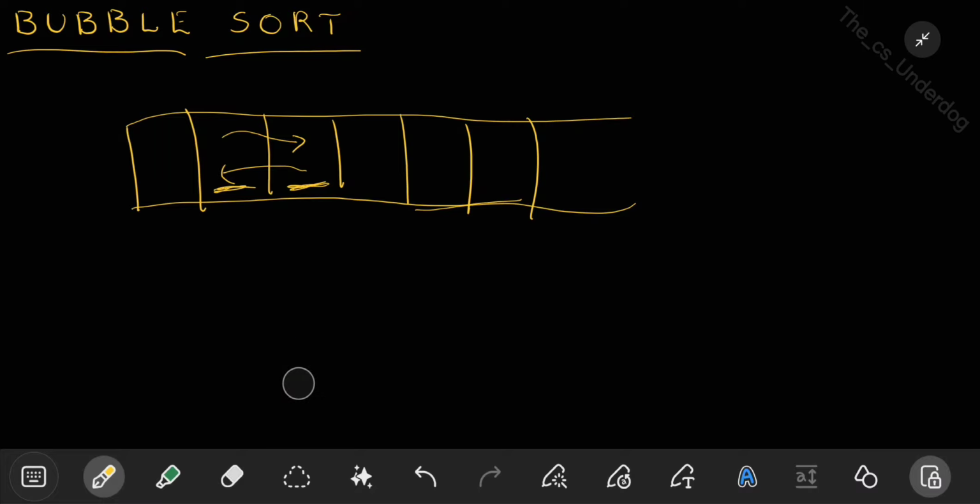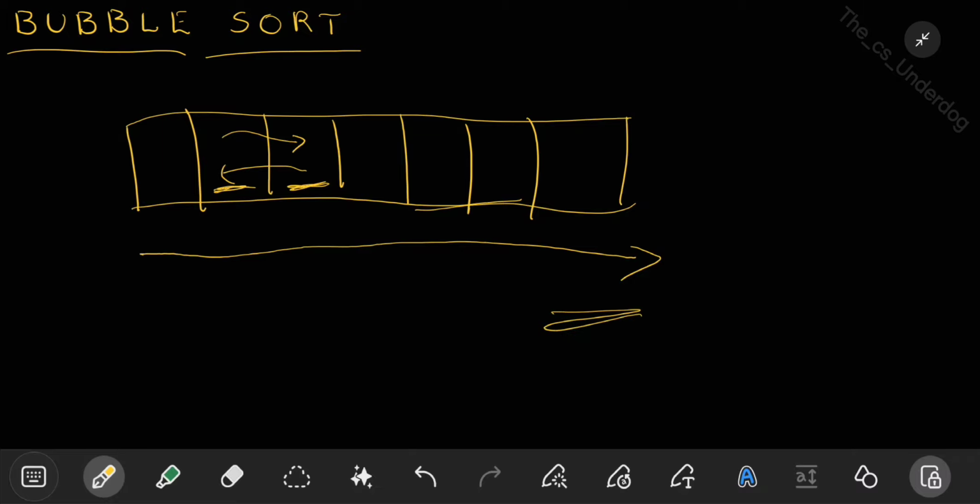And you will continue this process from one end of the array till the other end of the array. And what happens when you reach the other end of the array? You call it one pass. That is, whenever you complete this process once from one end of the array till the other end, you say one pass is completed. So at the end of your first pass, what happens? One element will be placed at the correct position.